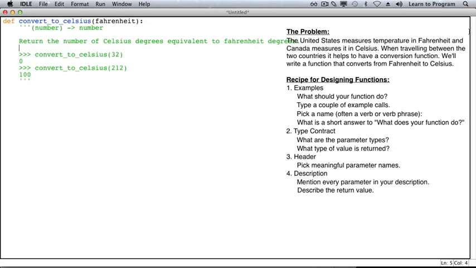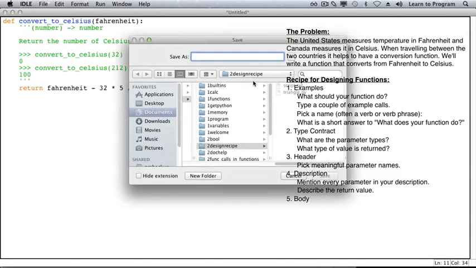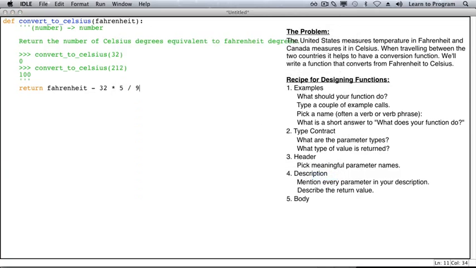Now that you have a strong idea of what your function should do, and you've decided on the function and parameter names, you can write the code for the function. This will be much easier to do if you've spent time thinking about the examples, contract, header, and description. As we learned in school, we subtract 32 from Fahrenheit, and then we multiply by 5/9. We haven't saved this yet, and we really should. We're going to call this one temperature.py.